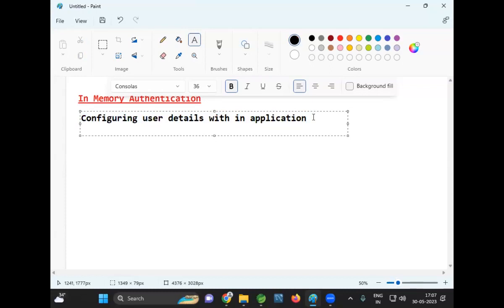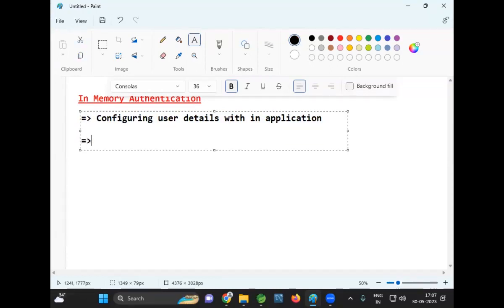Is this process recommended or not recommended? This is only for development and testing purposes. This is used only in dev and test environments. We should not use this process for the production environment.